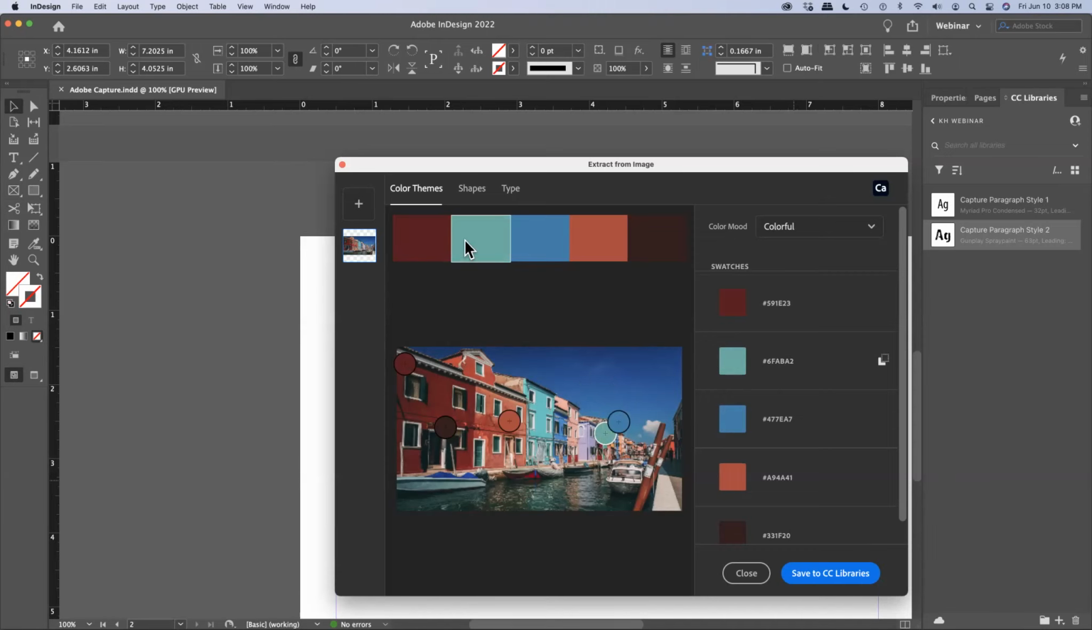I believe you can double click on these, or maybe here. I bet it's this guy. Oh, this just copies them over to your swatches. So any colors that you want, you can just copy them right over.